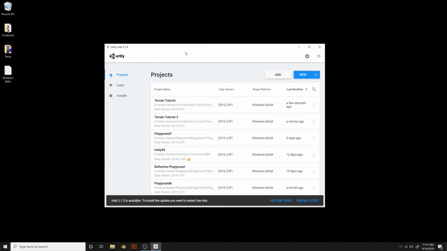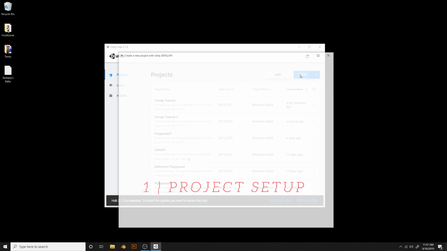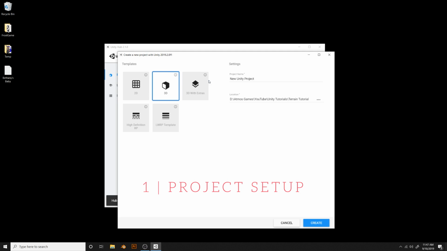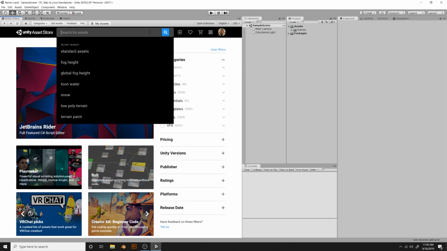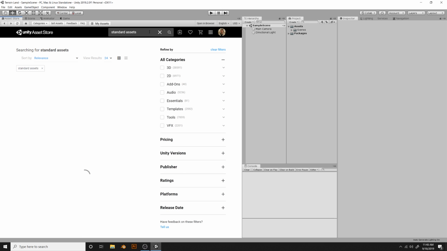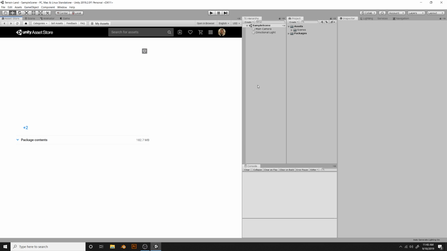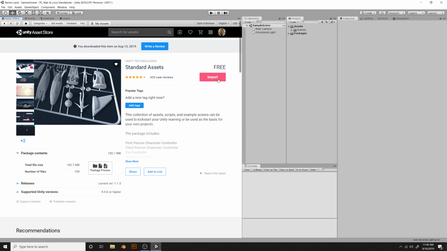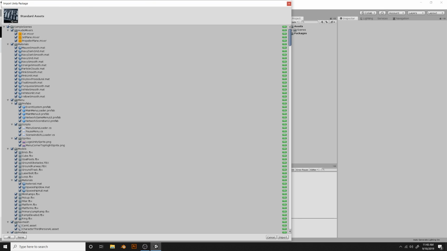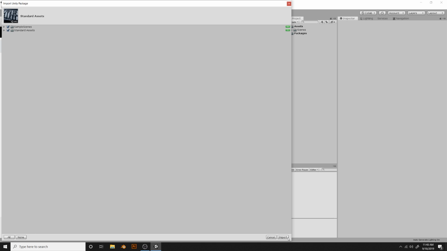All right, so we're gonna go ahead and open up our Unity Hub and create a new project called, what are we gonna call this? Terrain Land. We're gonna create a 3D project. I go straight to the Asset Store and I install the standard assets. Right away, click download, click import. And we're not gonna be picky here, guys. We're just gonna import every single asset.